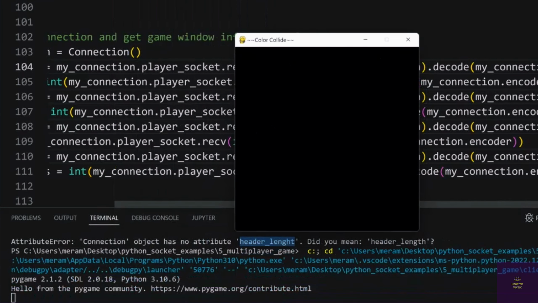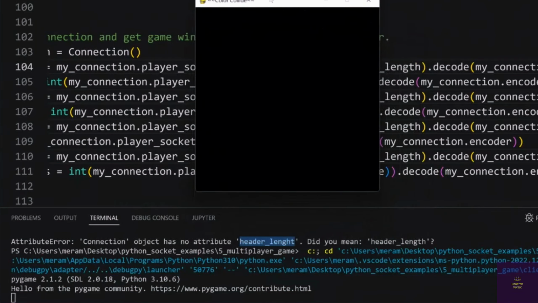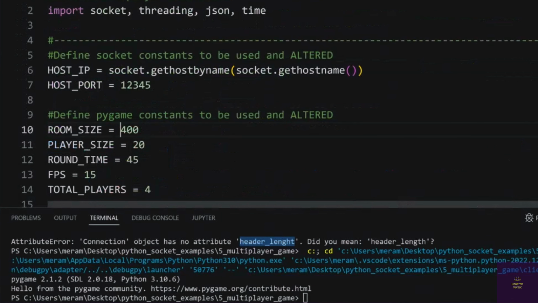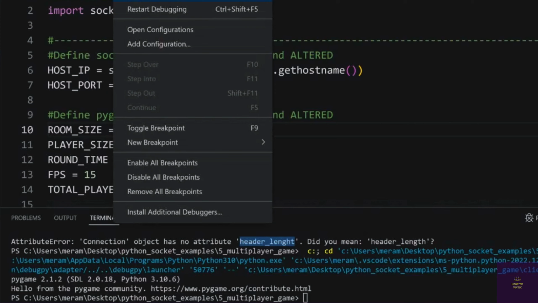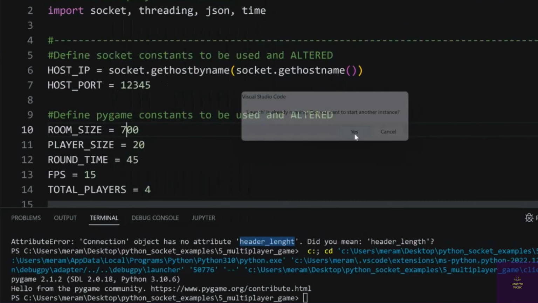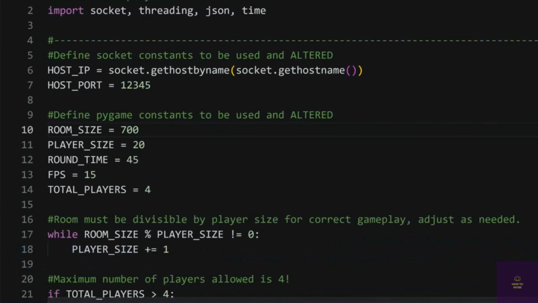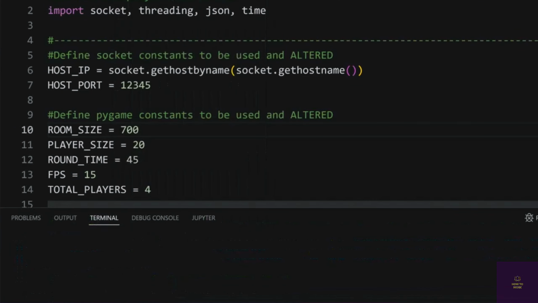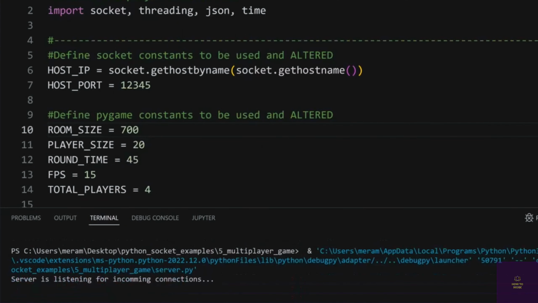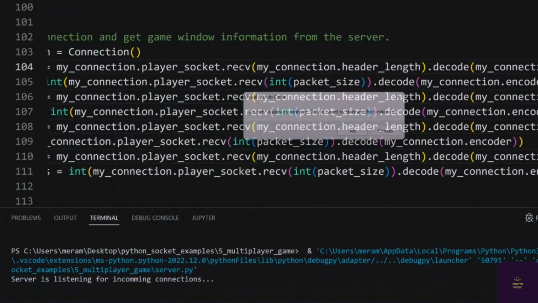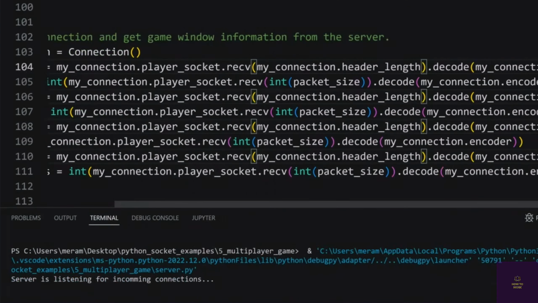All right, so there we go. No more errors. And it looks like we got some game window information from here. Let's change the game window on the server, and let's see if it changes here. So let's update this to like, I don't know, 700. So we changed the room size on the server, and so now hopefully those changes are going to be pushed over to the client. Oh, you can only have one server running at a time. Silly me. So we'll run these. All right, server's listening, and we run. Is our window going to be bigger?